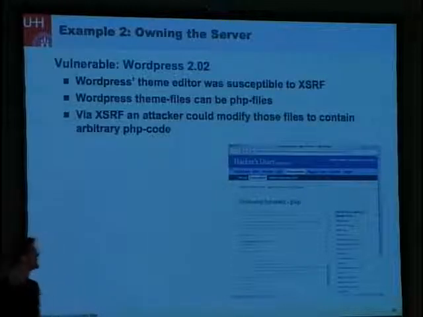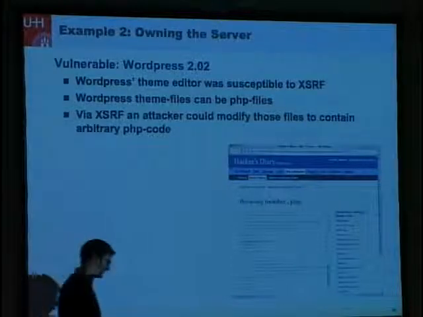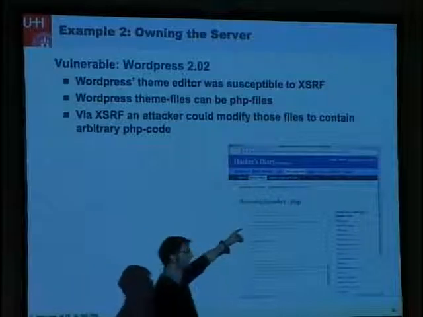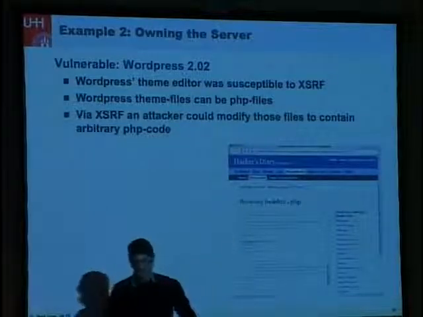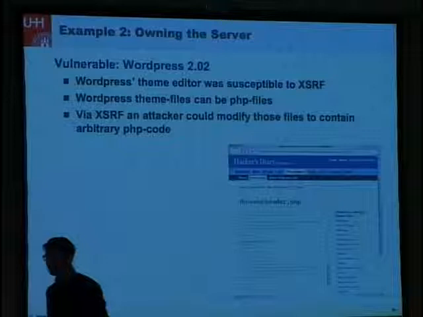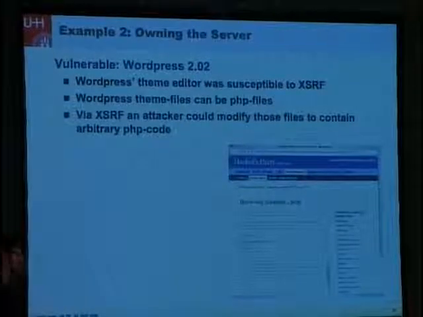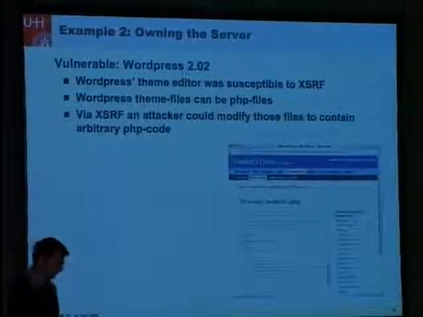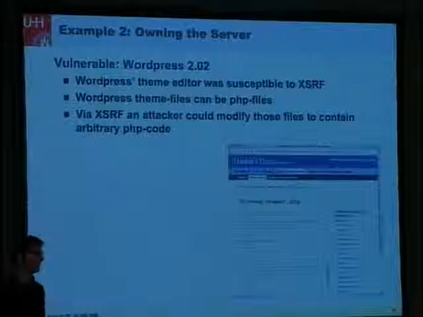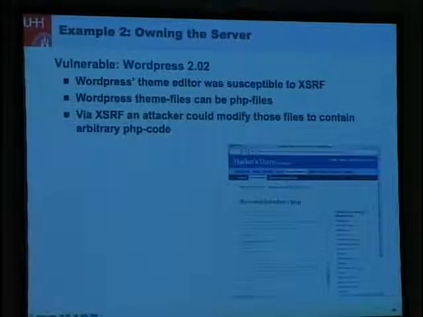And what makes things worse is that WordPress templates are PHP files. If you know which general theme the user uses, and there are like four or five really popular WordPress themes, then you could send this guy a link to a page with a cat, and when this guy goes on this page with the cat, his WordPress now has some more PHP code that you control, and you can take over his web server.